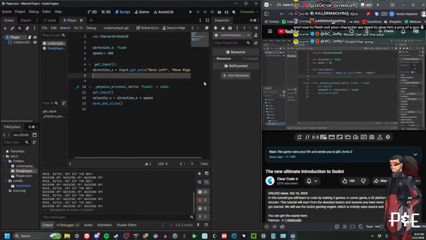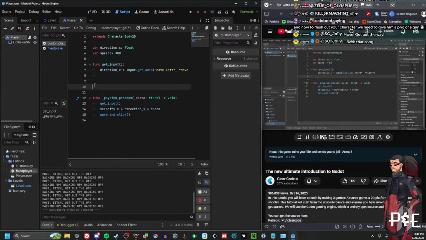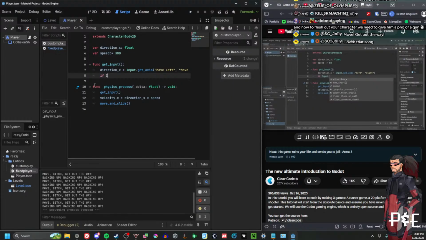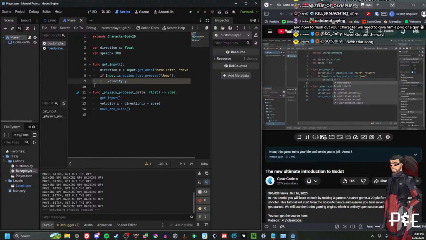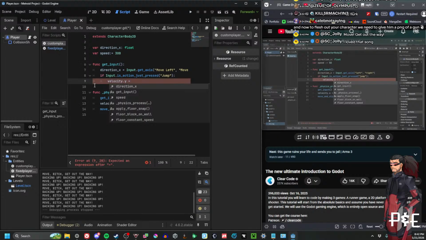Next up, I want to work on the jumping mechanic, which will consist of two parts. We have jumping and we have falling. Let's start with jumping. I want to check if Input.is_action_just_pressed, and we have a jump action. That is space on the keyboard. If that is the case, I want to update velocity.y. And this needs to have some kind of negative value, because we want to go up. Let's say for now, negative 10.